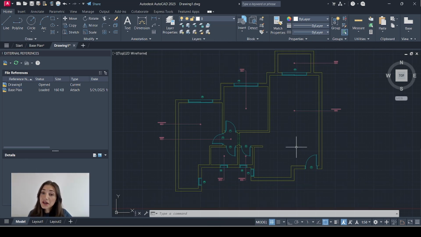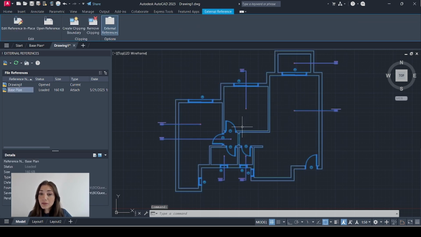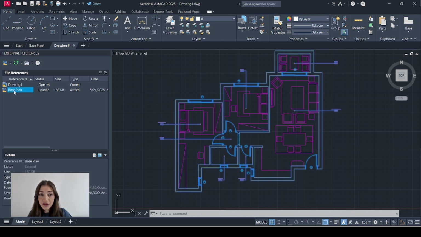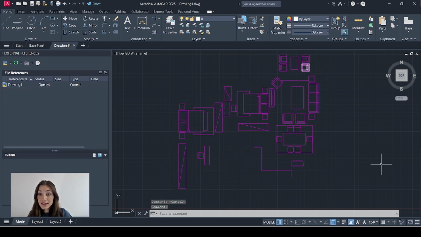So if I were preparing my furniture layout plan, I would start adding my furniture blocks and moving them around without impacting my original file. And it would look like this. If I go to my XREF here, right click it and detach it, this is what my drawing would look like. So this is like a sheet with only furniture blocks on it.